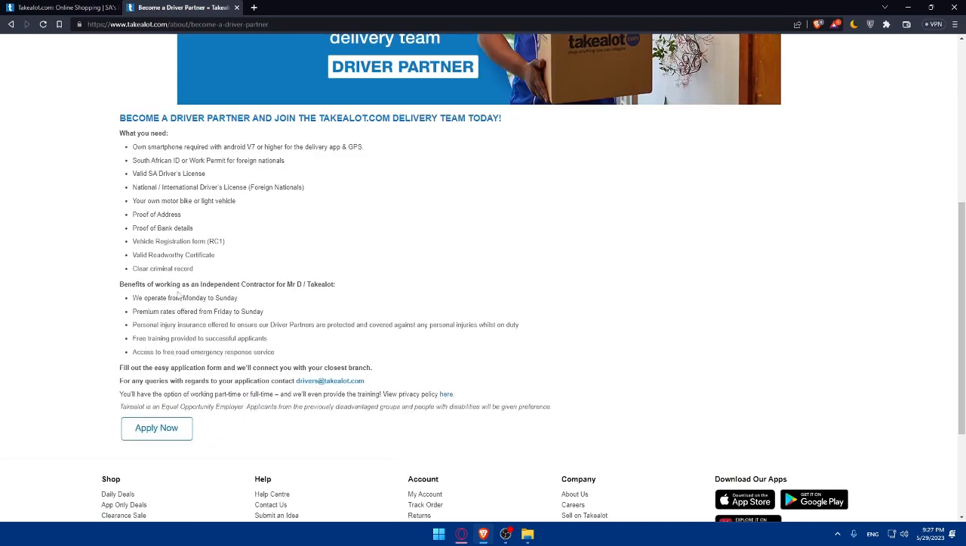And of course, the benefits of working as an independent contractor for Mr D Takealot: we operate from Monday to Sunday, premium rates are offered from Friday to Sunday, personal injury insurance is offered to ensure our driver partners are protected and covered against any personal injuries, and there is free training provided to successful applicants, and access to a free roadside emergency response service. So simply, if you want all of this, you will have to fill out an easy application form, and we'll contact you with the closest branch. And for any queries with regard to your application, you can contact this email, drivers at takealot.com.